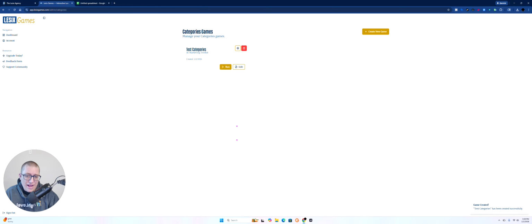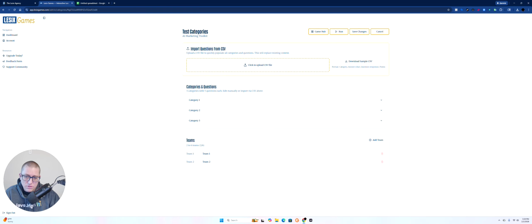At this point, you now have the ability to edit and run the game. When you click on Edit, you'll notice you have the ability to import questions. And once you do, you'll be able to see all the categories that you have set up, as well as set up anywhere from 2 to 6 teams.